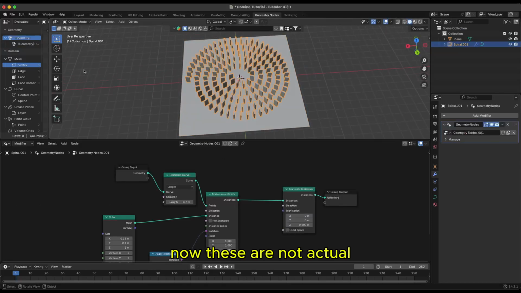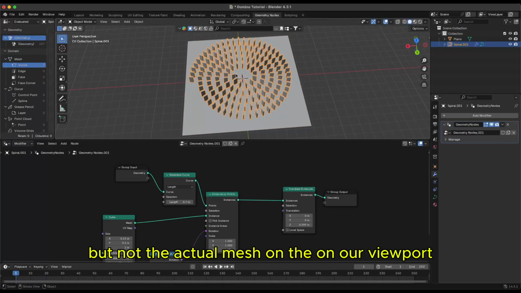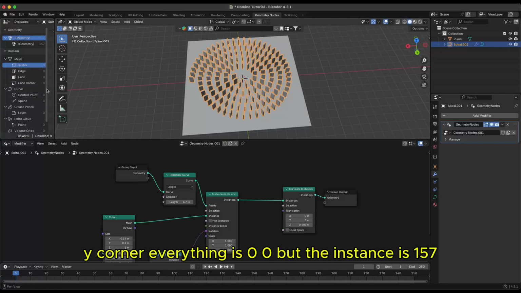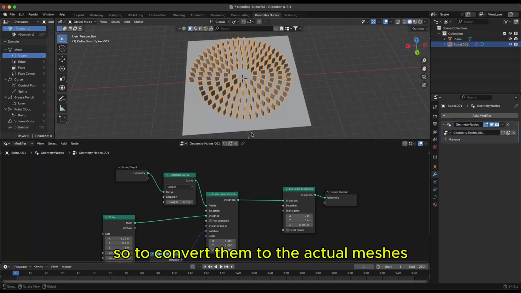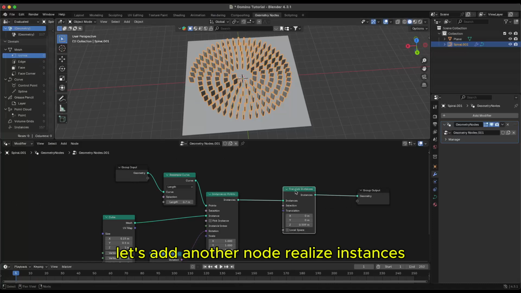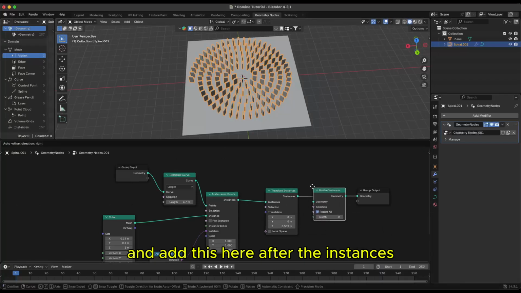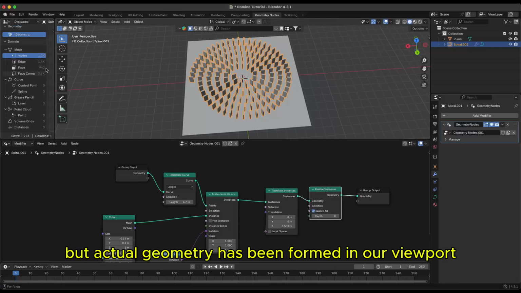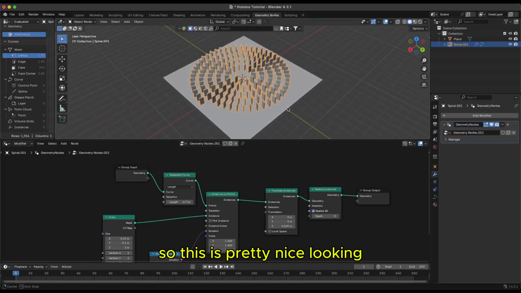Now these are actually instances, but not the actual mesh in our viewport. As you can see here, the vertex 0, edge 0, face corner, everything is 0, but the instances is 157. So to convert them to actual meshes, let's add another node, realize instances, and add this here after the instances. Now you can see the instances are 0, but actual geometry has been formed in our viewport. So this is pretty nice looking.